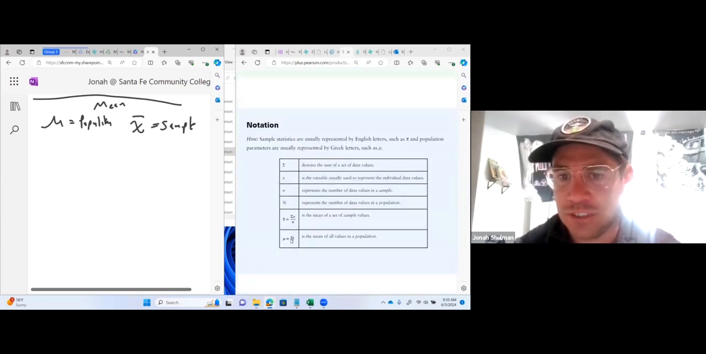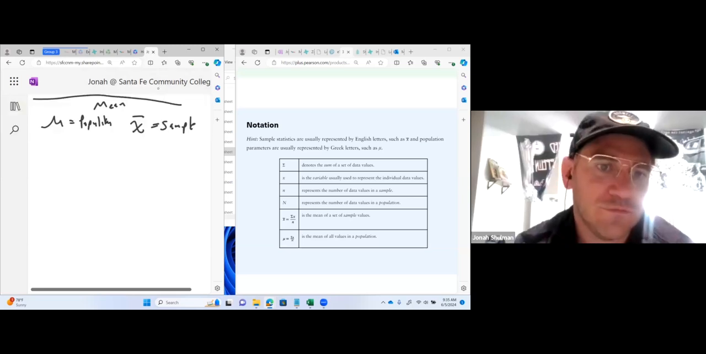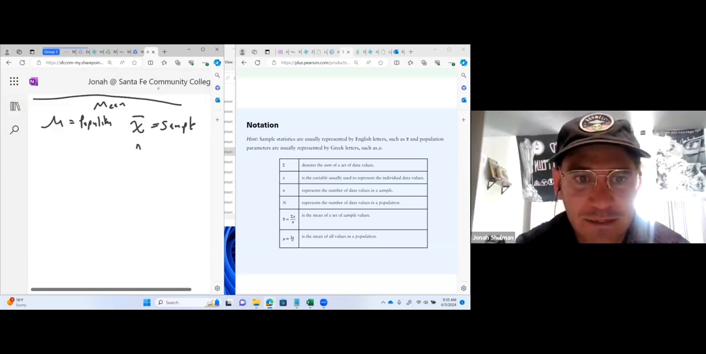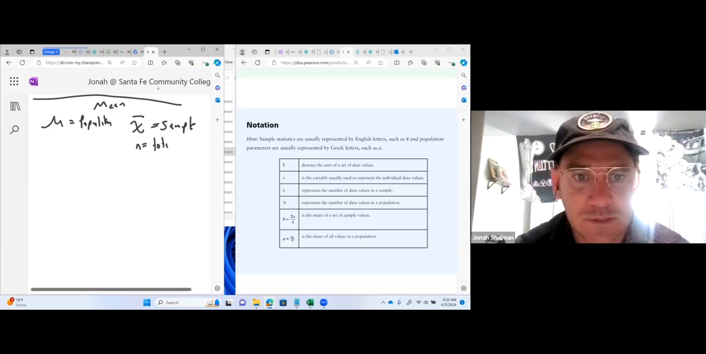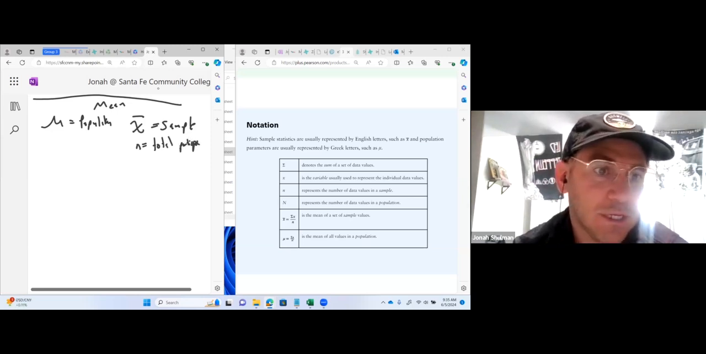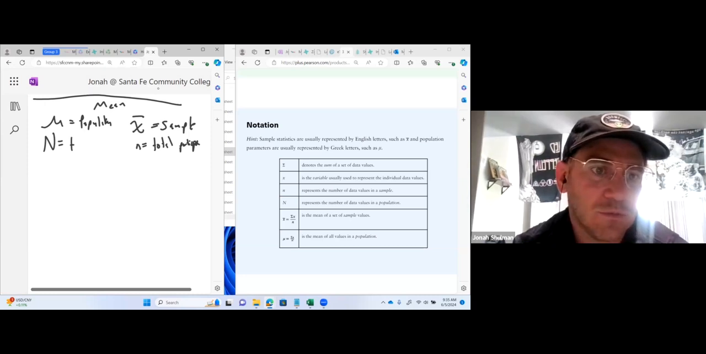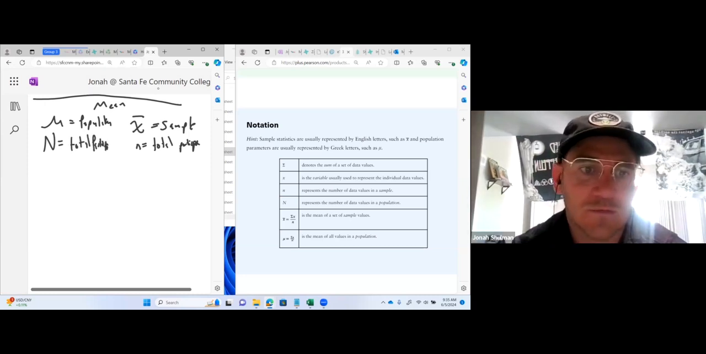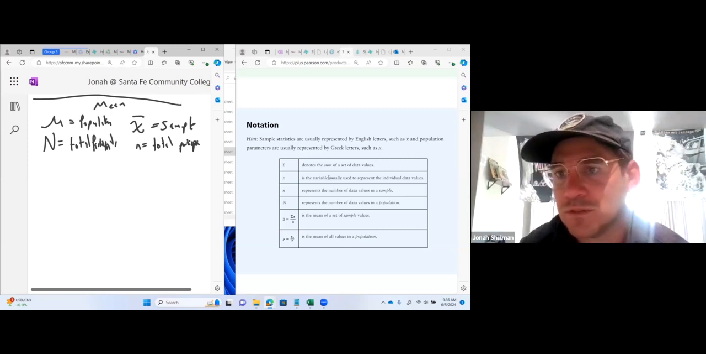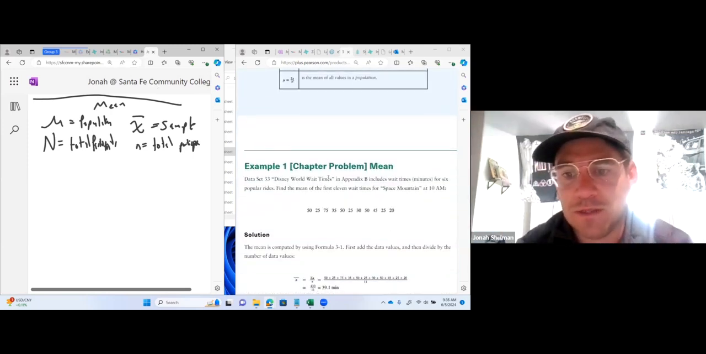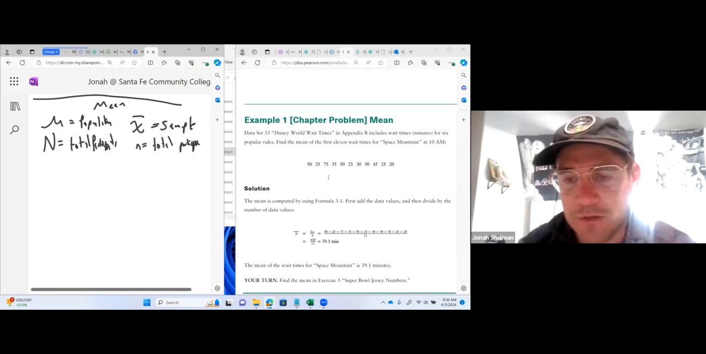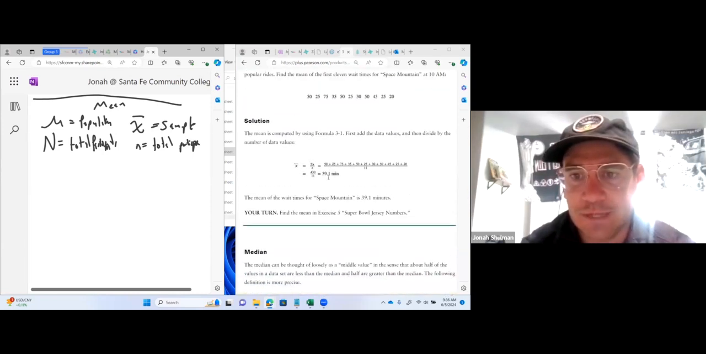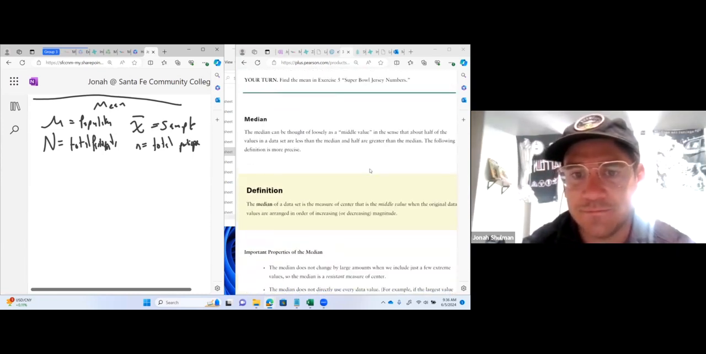And more notation. See, the formulas don't change. For a sample, it's the little n, the total participants. And then we've got the big N for the total participants of the population. I like that they're giving you the notation here. That's part of the book so far. All right, find the mean. I am not too worried about that. Add them all up, divide by how many you got.